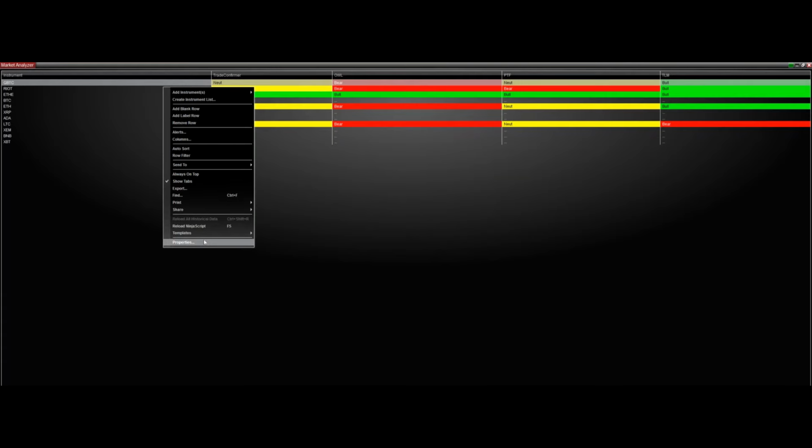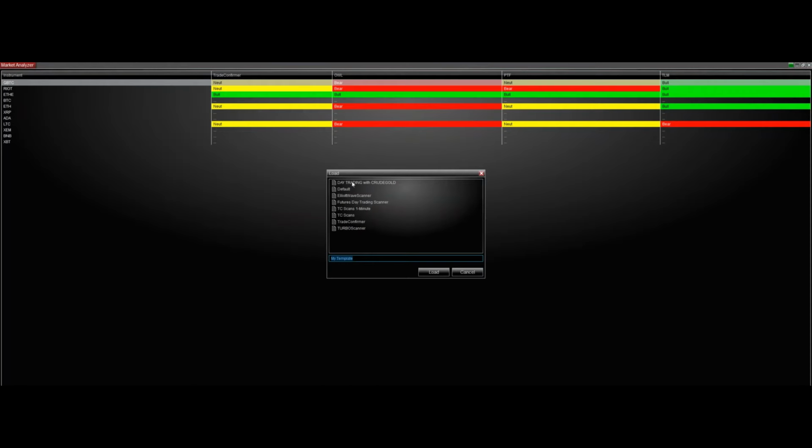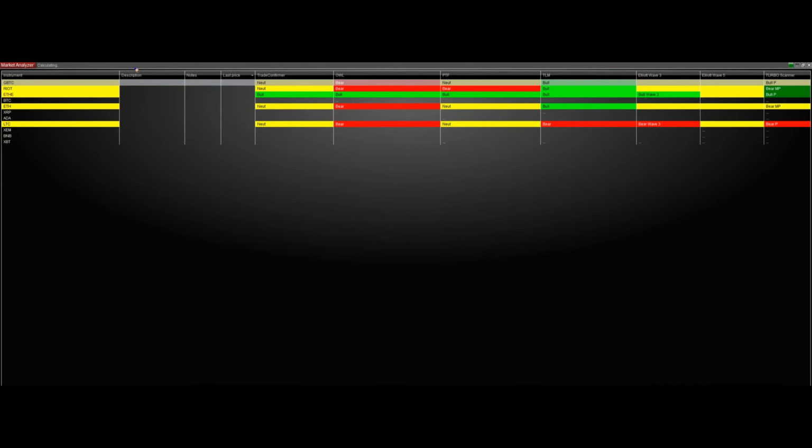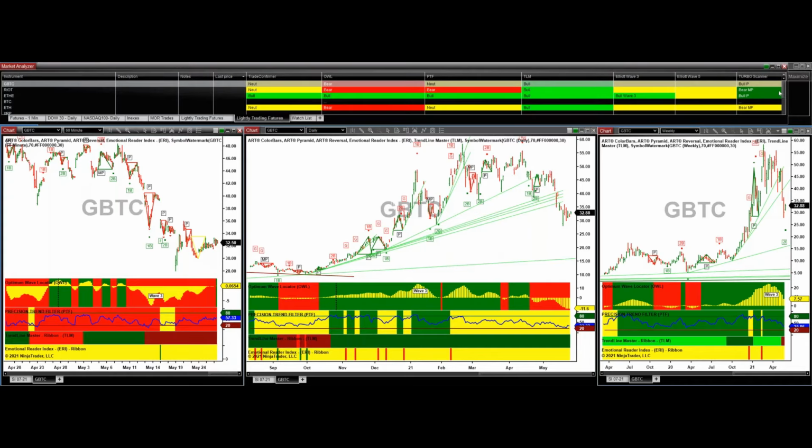So for example, in this one here, I'm going to go ahead and load a template, and I'm going to load the TC scans, which is a daily time frame. So that will put all the trade confirmer, the Elliott wave, and the turbo scanner. And I also like to add in my scans the description, notes, and last prices. So every time I load a template, it loads all those columns. And that's why they call it, I guess, columns versus indicators, okay? So that's kind of the idea behind that.